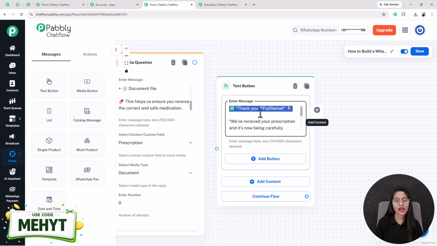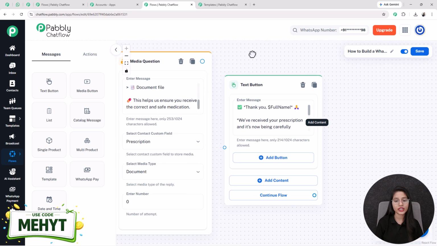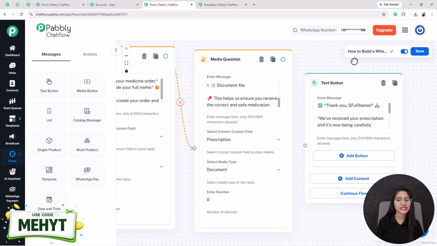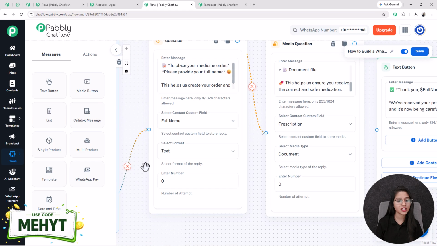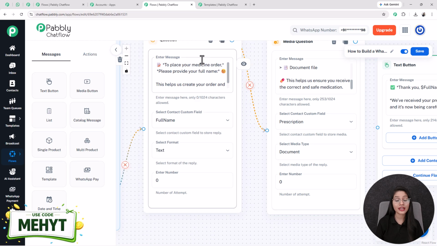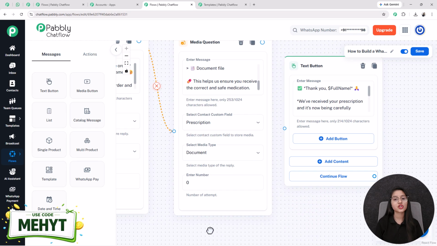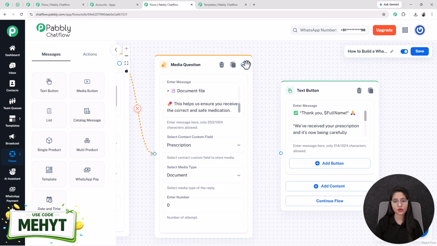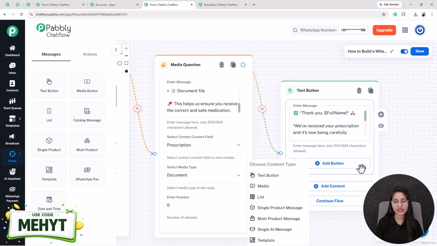As you can see, I have used the dollar symbol before this full name because it is a contact custom field symbol, and with the help of this symbol the bot will reply to my users dynamically. Here in this step, whenever the user shares their full name, then automatically with the help of this contact custom field, the bot will capture the user's provided response and mention their name in this place. So this is how contact custom field works. After that, I am linking this to this.